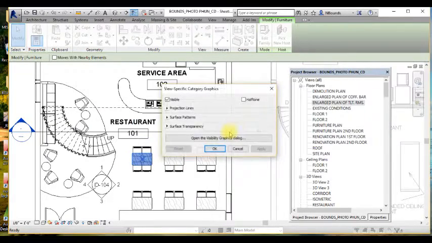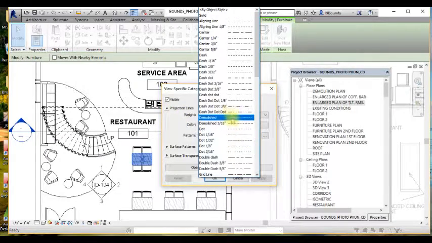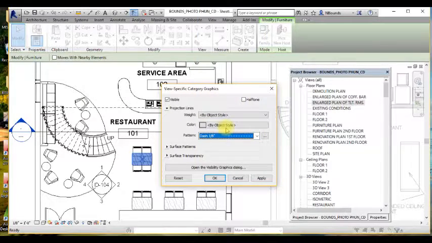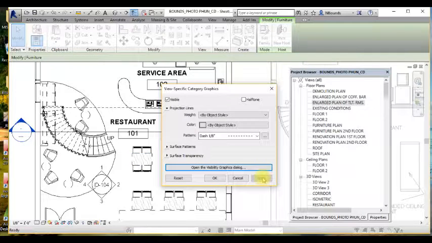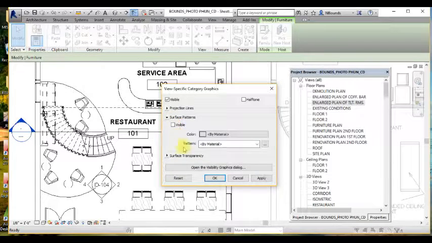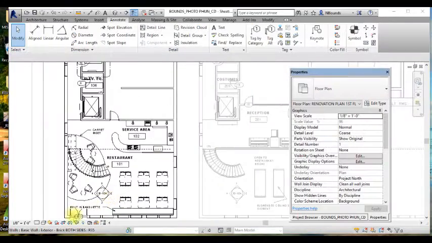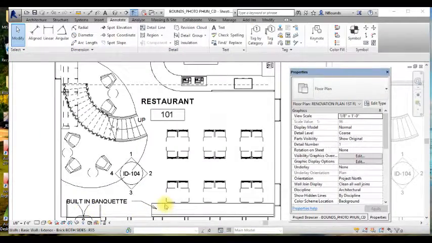We need to override the furniture and how it looks in there. We don't mind having it in there. We just want to make sure that it shows that it's not in contract by putting it into dashed lines. So we're going to override the graphics in the view by the category, and we're going to set it to dashed lines. I happen to have a surface pattern on mine, and I need to make sure I get rid of that as well.